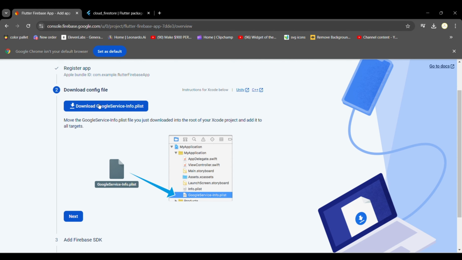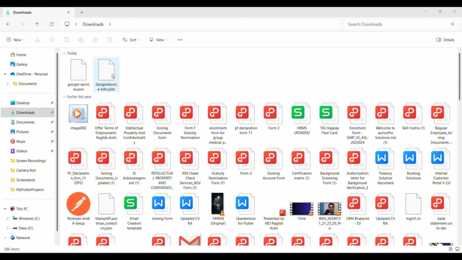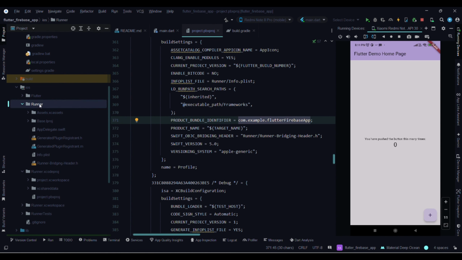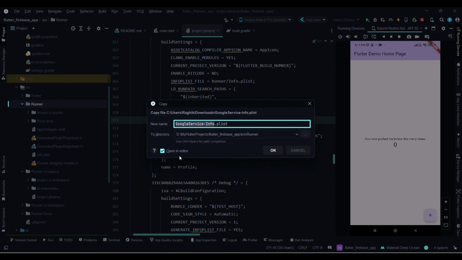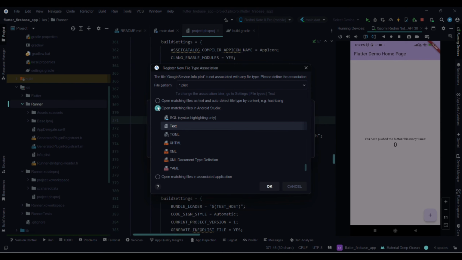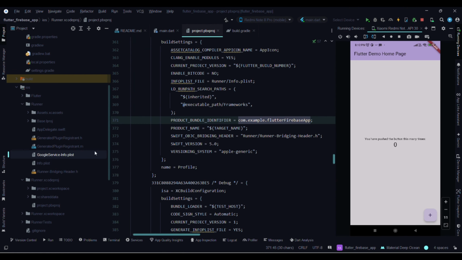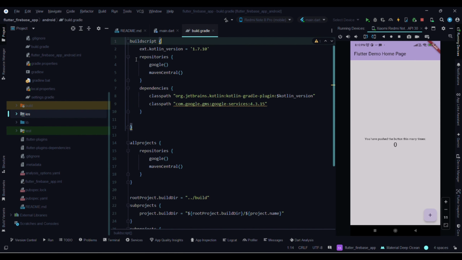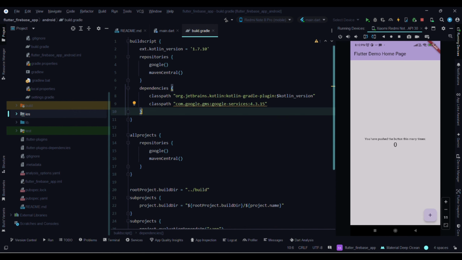Just we need to download this Google service info plist file. Go to downloads, copy this and move to this folder, runner, and inside this folder you will find info plist. It means you will have to paste that file here. Done. Close this, and I will also put these few lines which I did for Android in the description box. You can check that so that you may not have any kind of confusion with that.